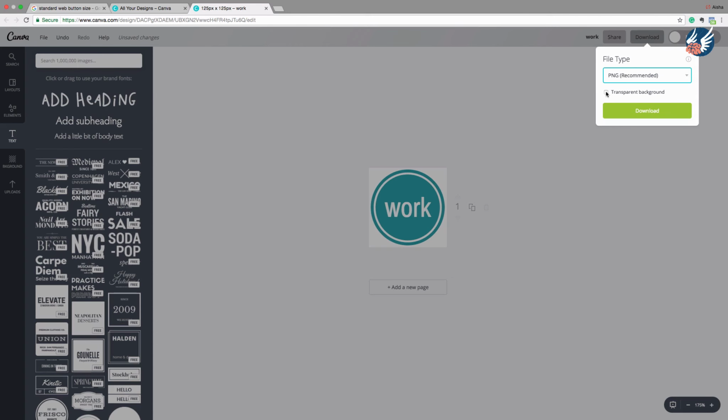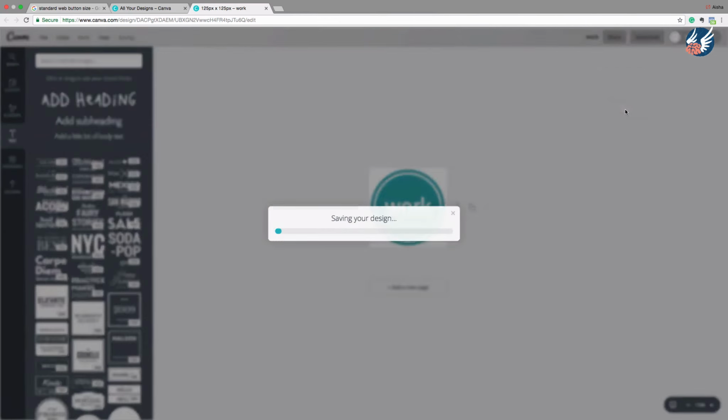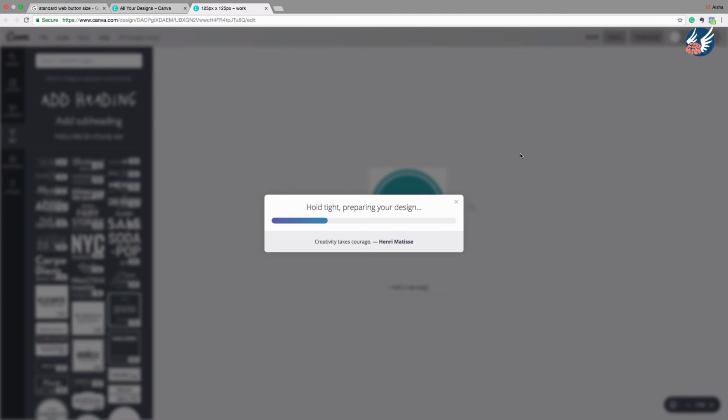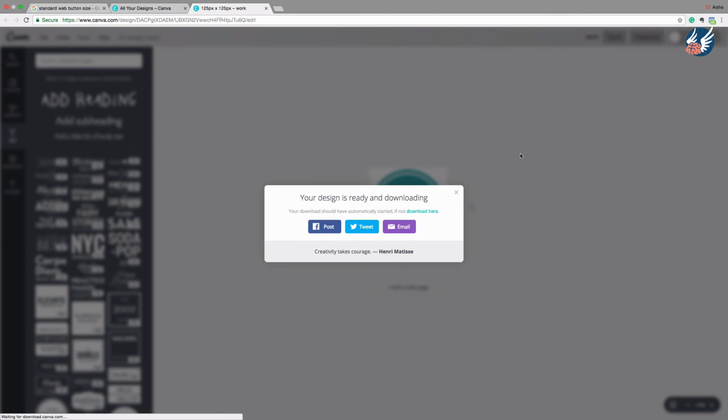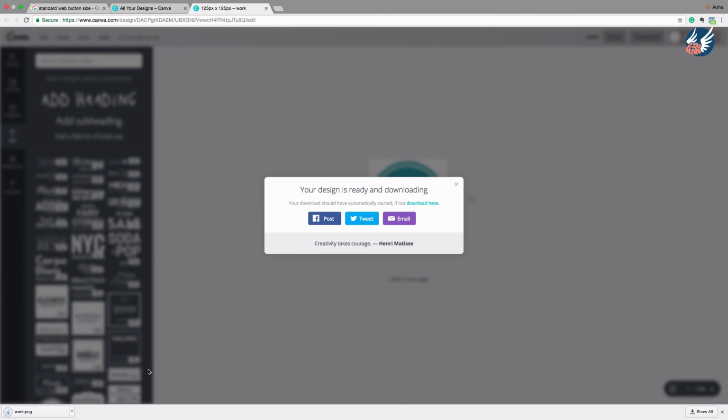We want to definitely click the transparent, but the only way that you can get rid of the background in Canva is using the PNG. So we're going to click download. So now it's saving our design. It gives us a beautiful little message. And as you can see, the work PNG downloaded to my desktop. So it's as simple as that. You'll just go ahead and go to your download folder and upload this onto your WordPress site. And that's pretty much it.